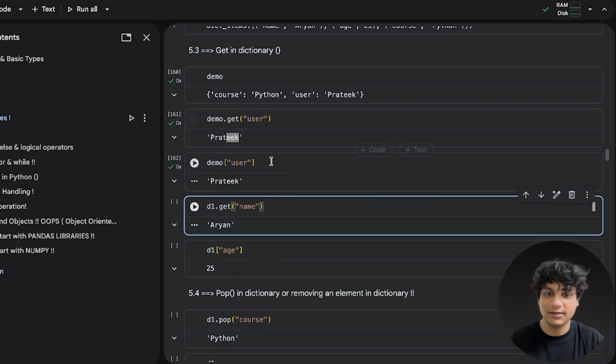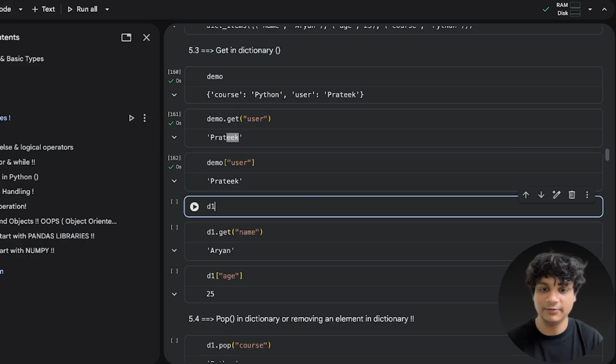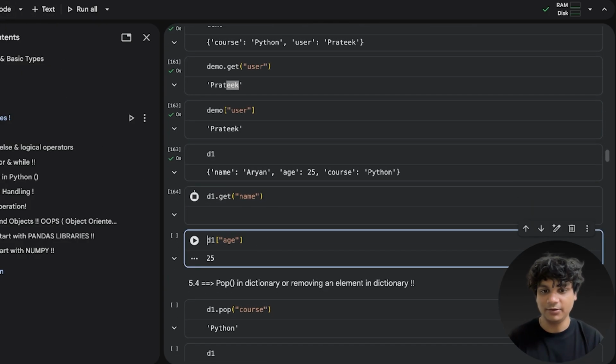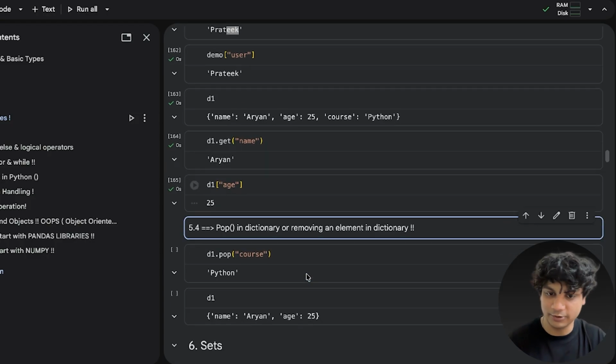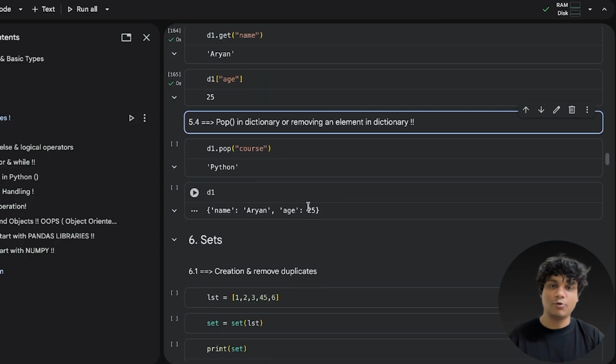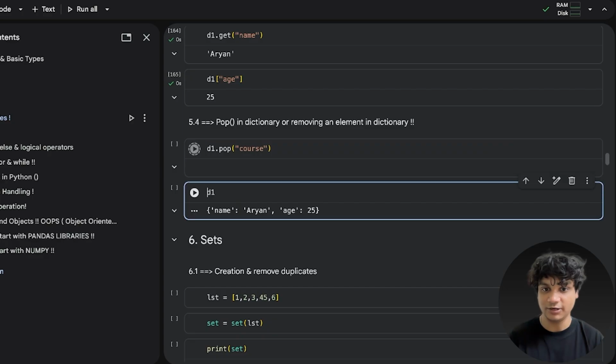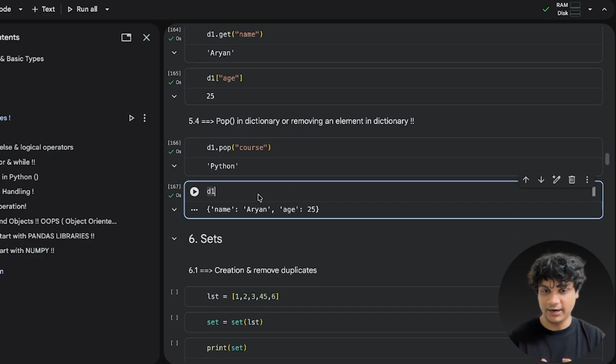Similarly, what is our d1 here? So d1 is this dictionary, and if you want to get the detail of name, you will be able to get it. Detail of age, you will be able to get it, right? Now what is this pop? So pop is just like your set function. When you want to delete some element from the dictionary, just use d1.pop and then specify which key you want to delete, and this is how my d1 has been deleted.